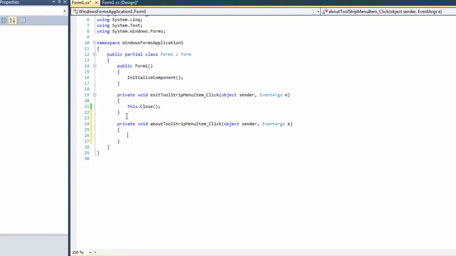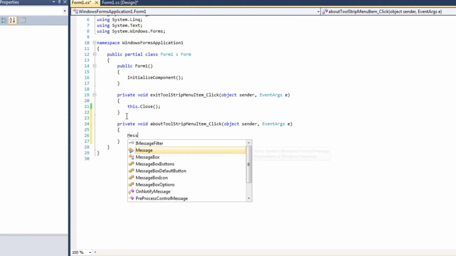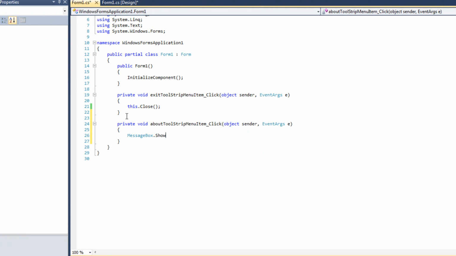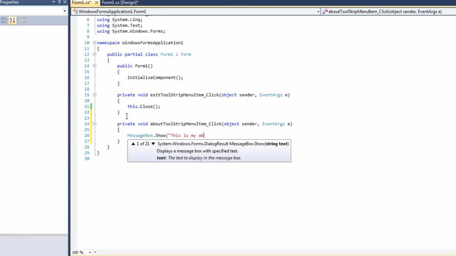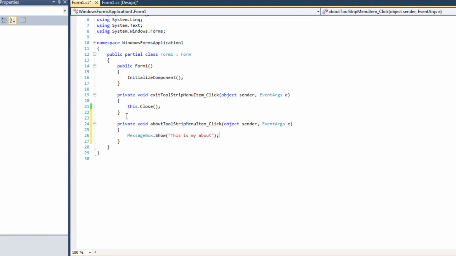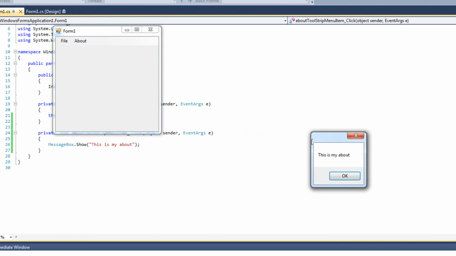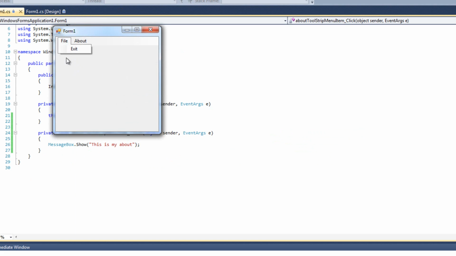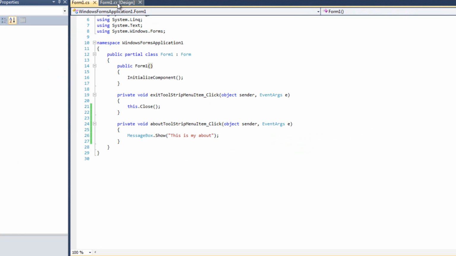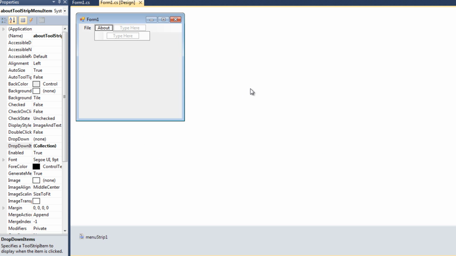I can also double click on about and do message box dot show, this is my about, something like that, and then we can see this is my about. Okay, file, exit, right? So already we can create some pretty complex menu systems here that mirror a lot of the functionality you're already fairly used to. Okay, so let's look a little bit further at some other stuff we can do.